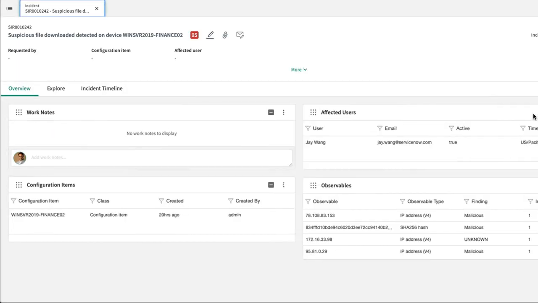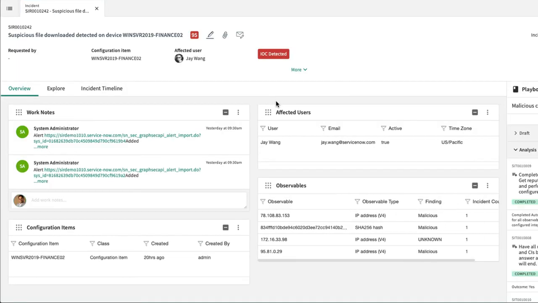So I'm going to hit the open tab. Once I open the incident, I can see a lot of other information. You can see the work notes are actually capturing the incoming alerts. As alerts are aggregated, they're posted to the work note. You can see who the affected user is, which is the affected device, and the different observables that we have captured along with the findings that the playbook has already run.